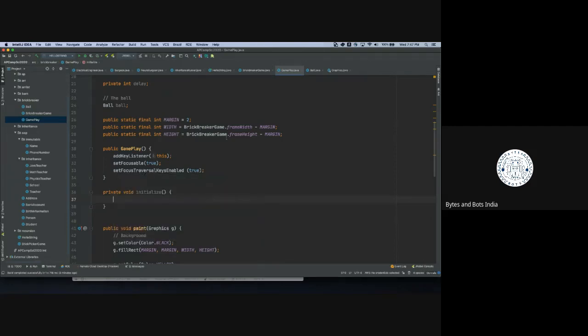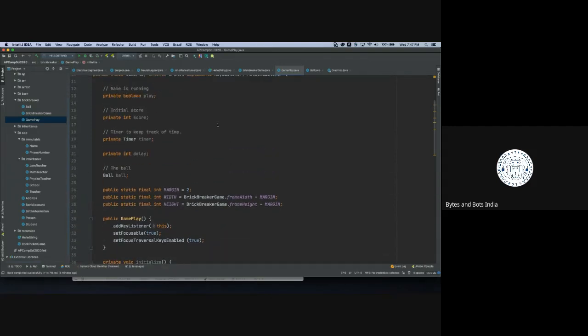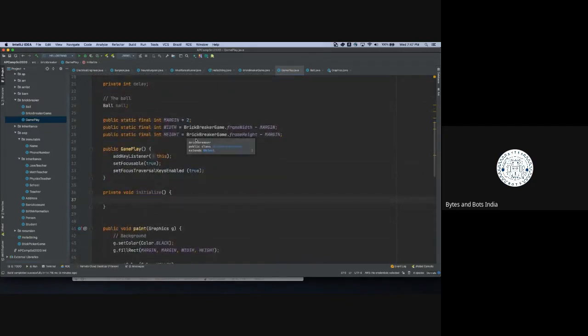So see, we have this Boolean variable play, which says whether the game is running or not. So when we're initializing the game, obviously the game is not running. So we'll say play is equal to false. The game is not running when we are here. What should be the score? Our score should be 0. Okay. What delay do you want to give? How often should the screen be repainted? So we say, okay, every 8 milliseconds or whatever that is.